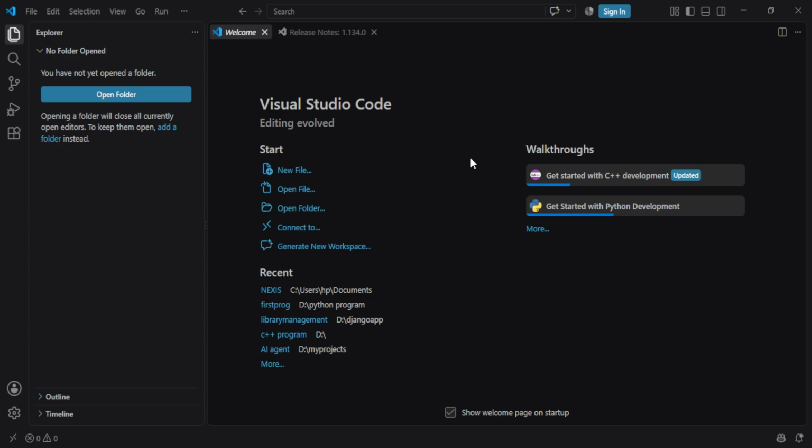First things first, you need to open Visual Studio Code on your computer. If you don't already have it installed, make sure you download it from the official website and set it up. It's important to have it ready since the tool we're discussing works directly inside the VS Code editor.